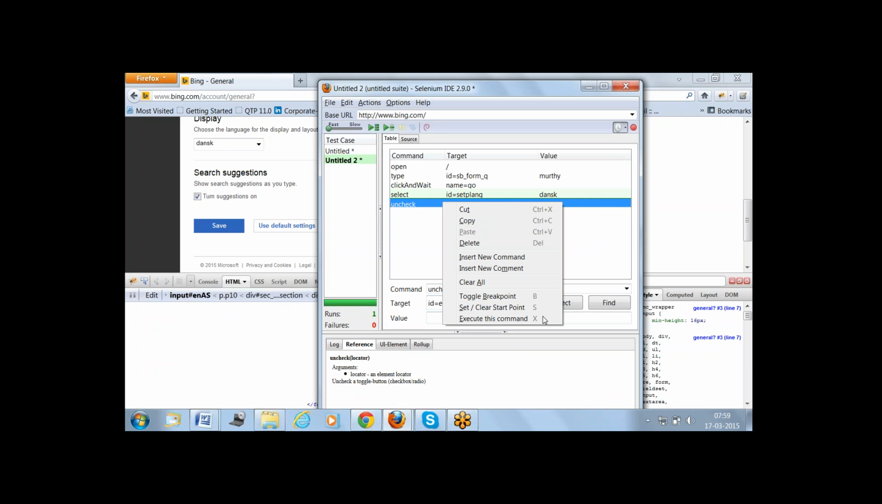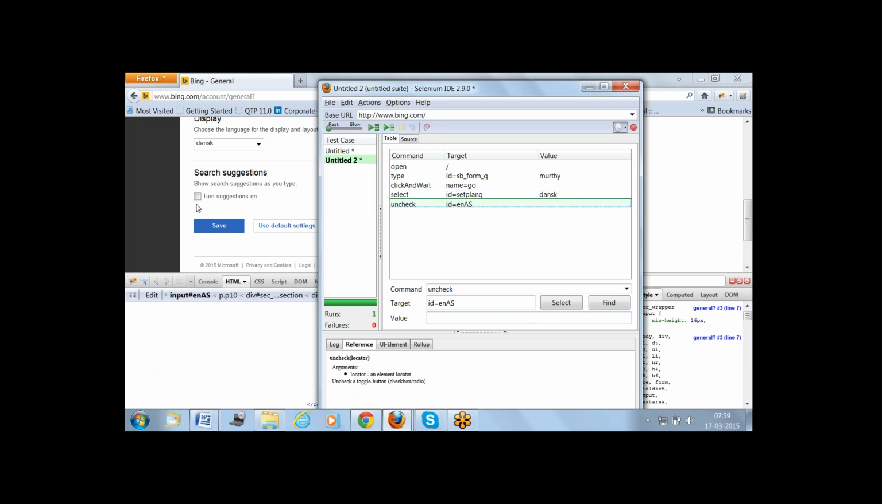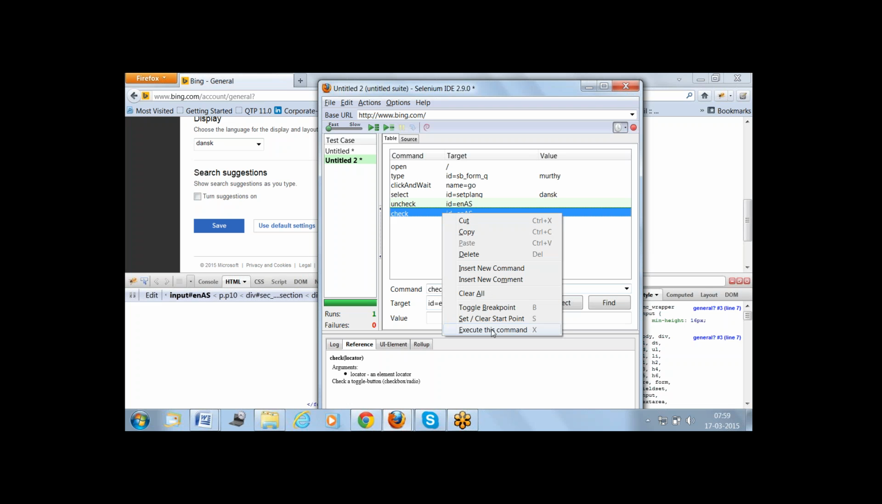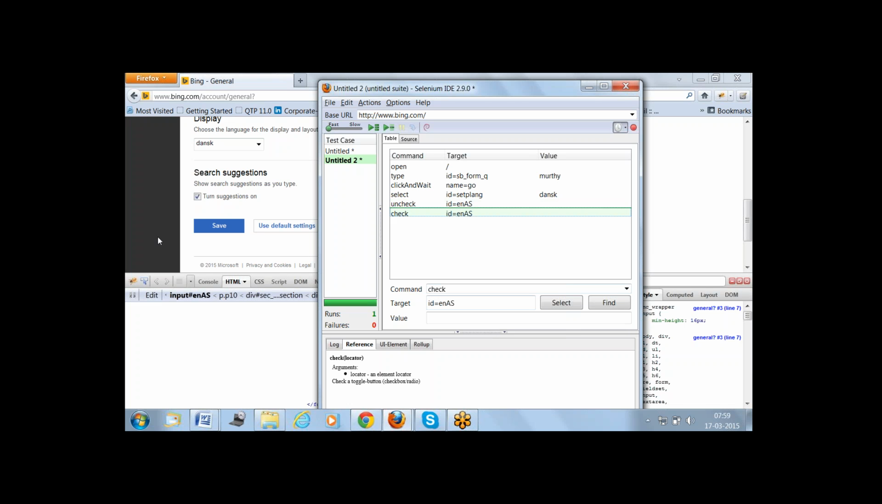The same way, execute this command alone. See here, the checkbox went into an unchecked mode. Later I changed my command to check, ID equal to this one, and ran the same command again. See, the checkbox went into a checked mode.